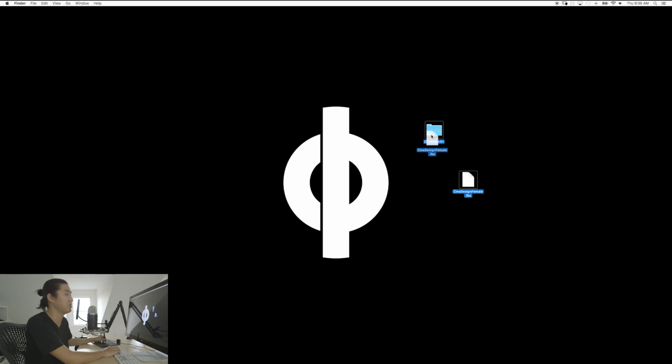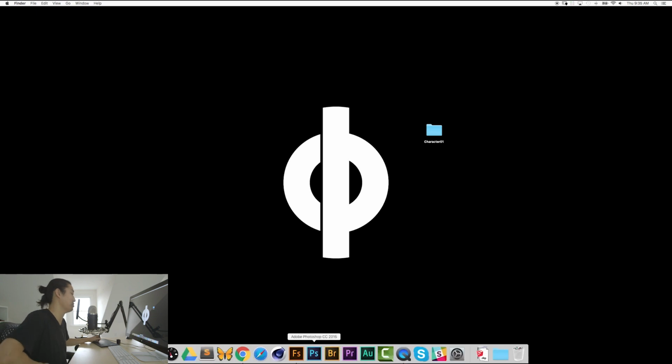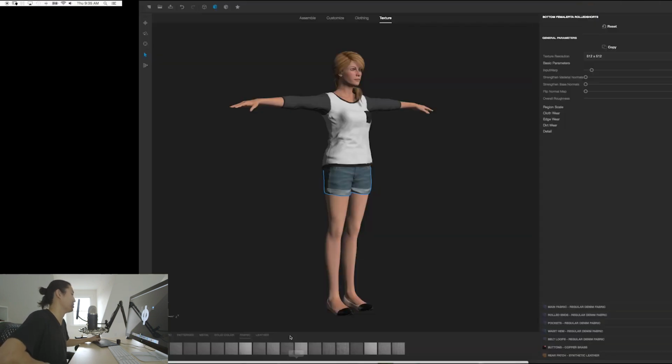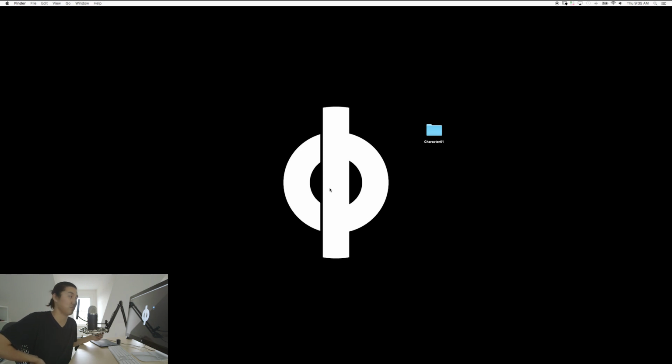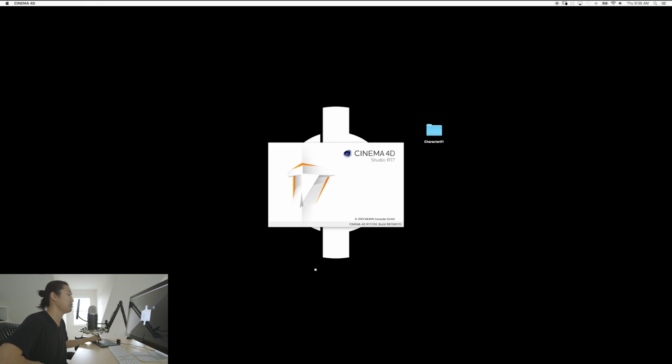Don't put it on your desktop like I'm doing, but you have to put it in a folder because you'll see that it spits out a bunch of files when you do that. So let's open up Cinema. That's Fuse. You can actually save this creation file, but it's so quick and easy to make the characters that I don't typically save them. Maybe I should be. I don't know. Let's open up Cinema. We'll be right back when this is done loading.